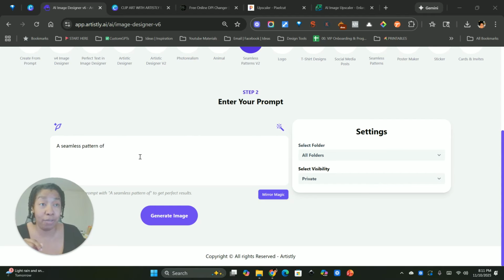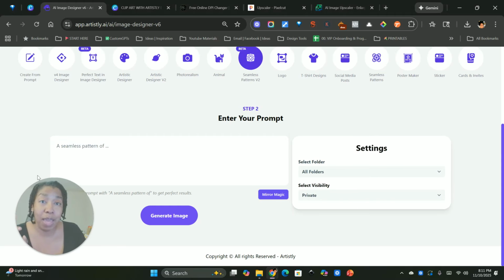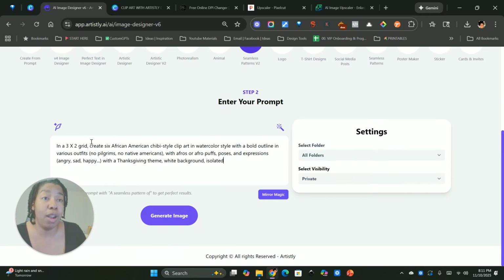So what I'm going to do right now, and this is what you're going to want to do yourself, is delete the phrase. It always says a seamless pattern of. You do not need it at all. What you do need, however, is your prompt. And I'm going to go ahead and put my prompt right here.